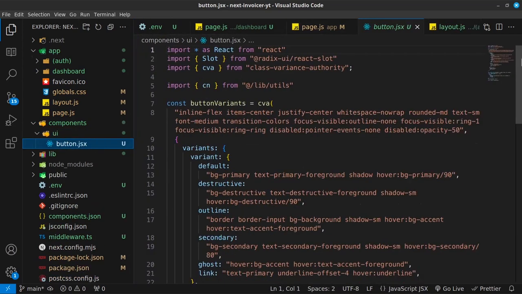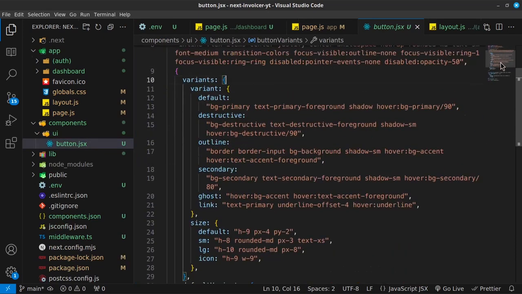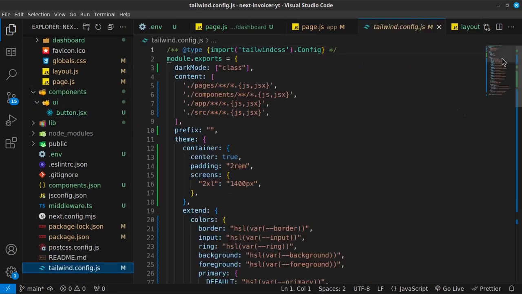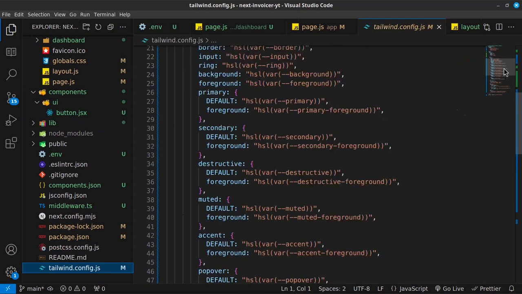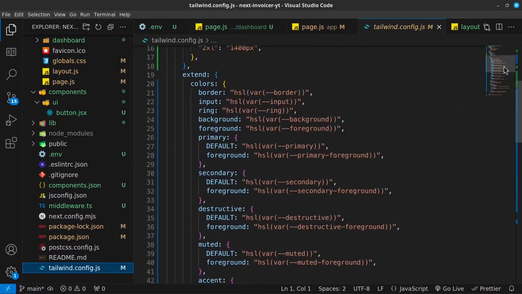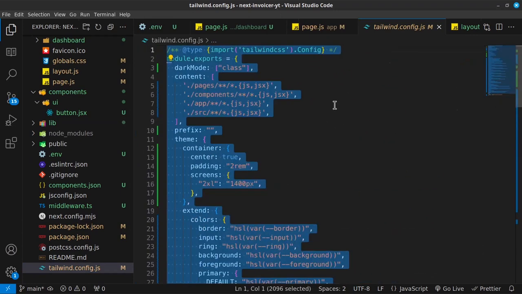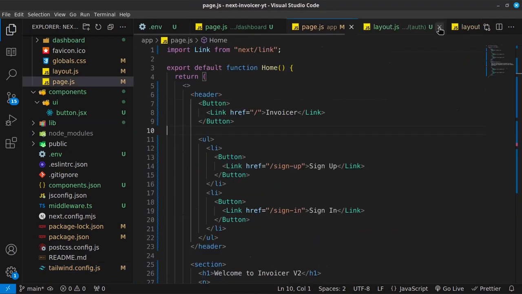Now, if you take a look at this, you can see that it uses Tailwind, and then it also takes in some variants inside here. And the variants take in some custom classes. Now, these custom classes, if you take a look at the Tailwind config file, should be somewhere, like the background here, the foreground, the primary. The custom classes are all inside here, and they were added once again when we initialized ShadCN.